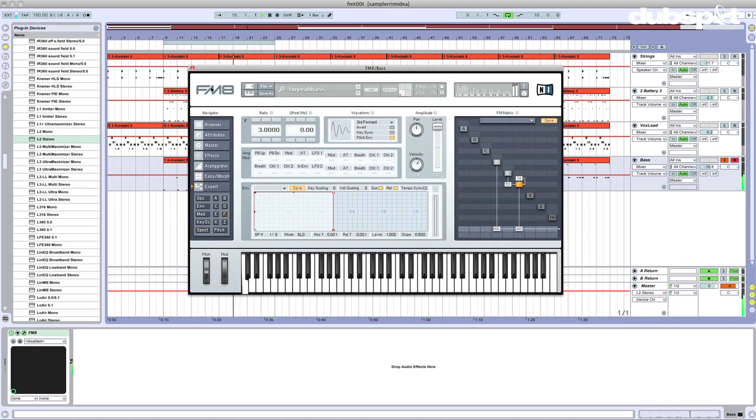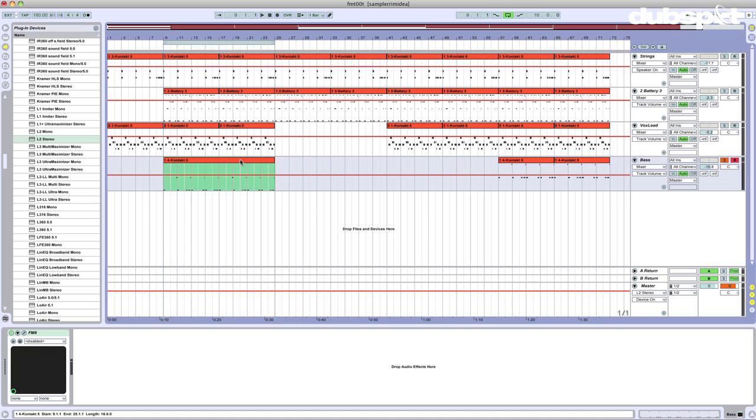Alright. So there are a lot of different sounds that we can make with FM8. This is a quirky kind of sound that I really like. It has some nice vocal qualities to it. It's got a couple of different resonant peaks that move around, and so it gives it a very unique vocal-like sound. So let's talk about how to make this bass.